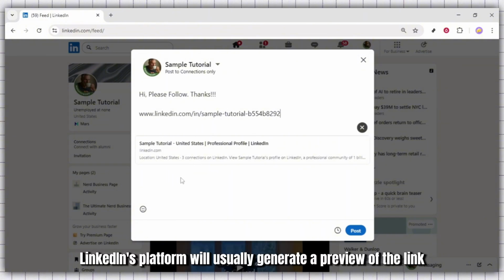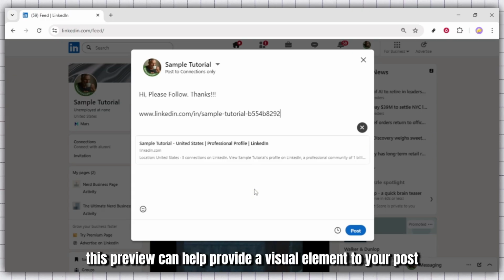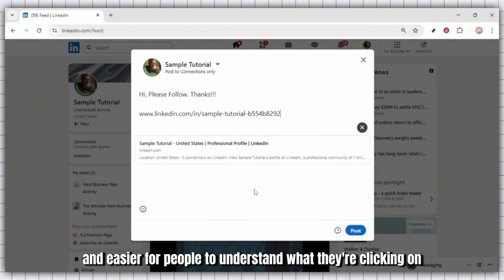As you paste it, LinkedIn's platform will usually generate a preview of the link. This preview can help provide a visual element to your post, making it more engaging and easier for people to understand what they're clicking on.